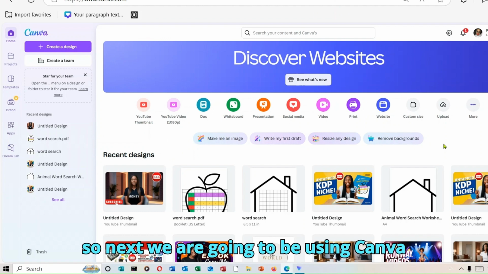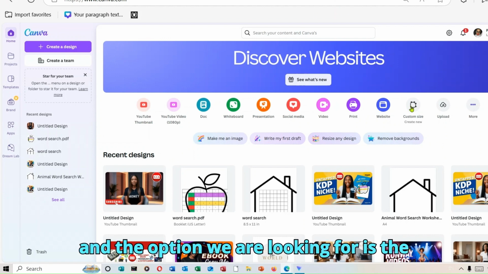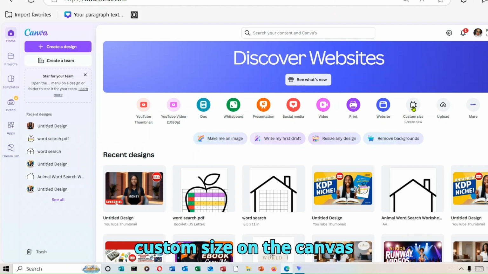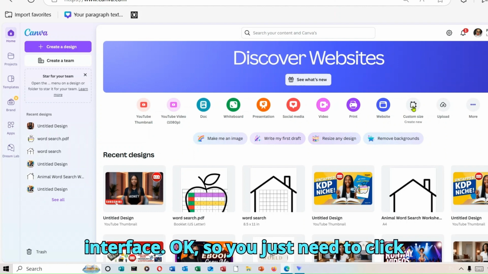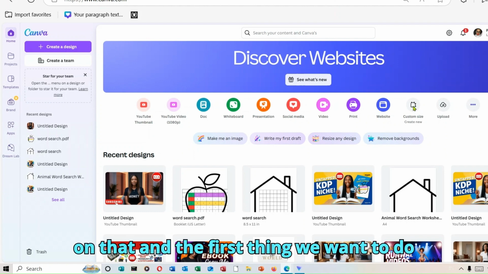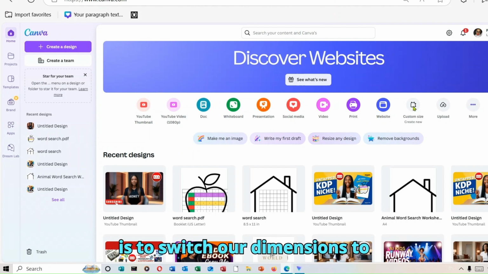Next we are going to be using Canva, and the option we are looking for is the custom size on Canva's interface. Okay, so you're just going to click on that, and the first thing we want to do is to switch our dimensions to inches.